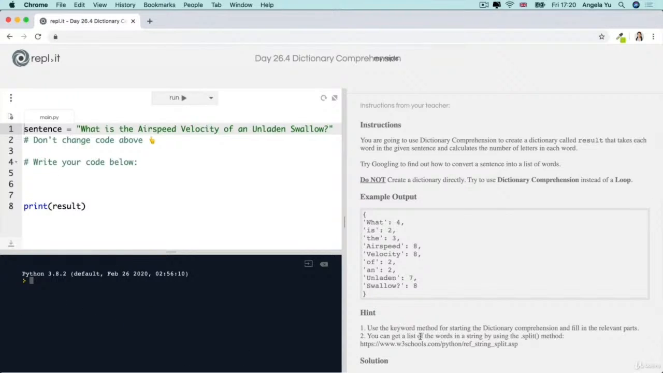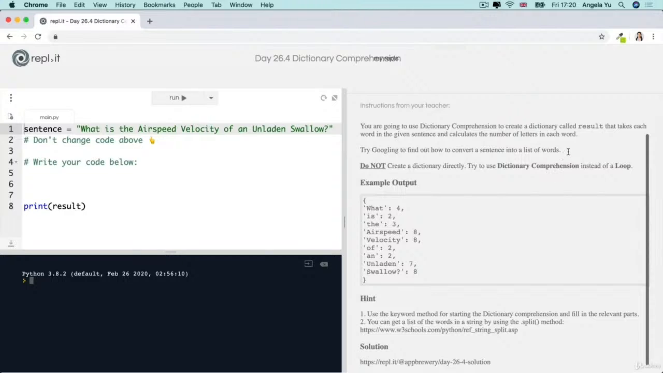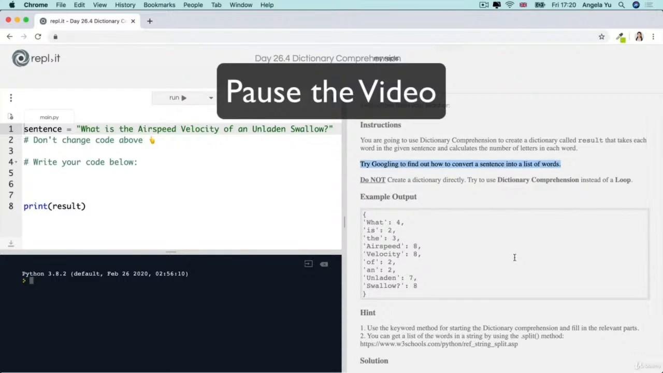Have a read of the instructions, especially be aware that you might need to do some Googling to figure out how to convert a sentence into a list of words, and use the hints if you need them. So pause the video and give that a go now.